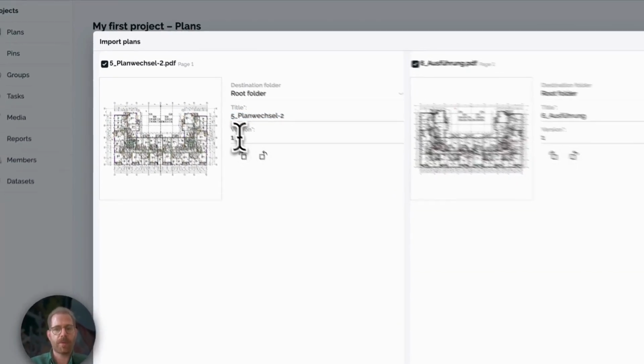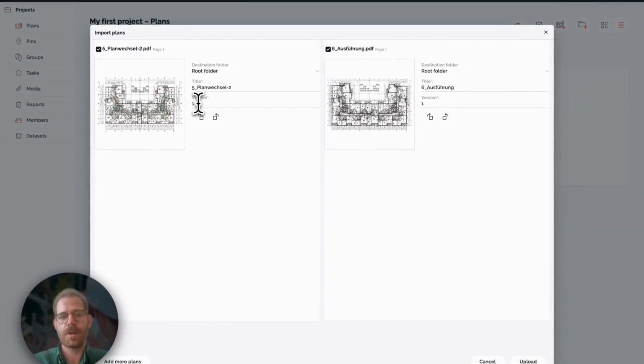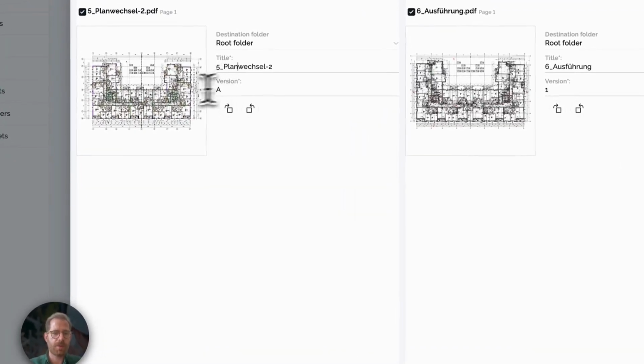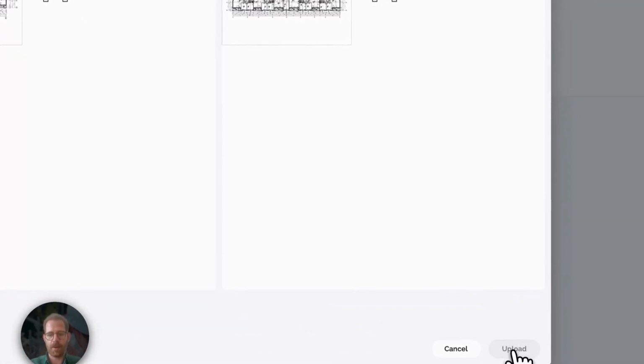The version number always starts from 1, 2, 3, 4 automatically by the system, or you can just override it and write, for example, A here. And once you're happy with your title and your version number and the rotation, you can just hit upload here on the bottom right. The plans are now uploaded.